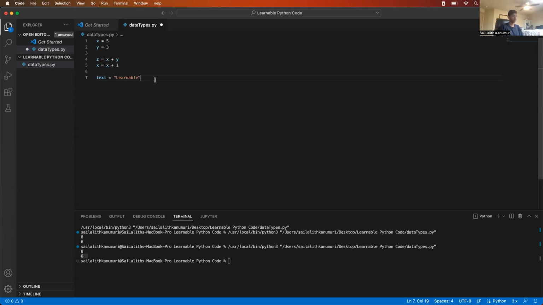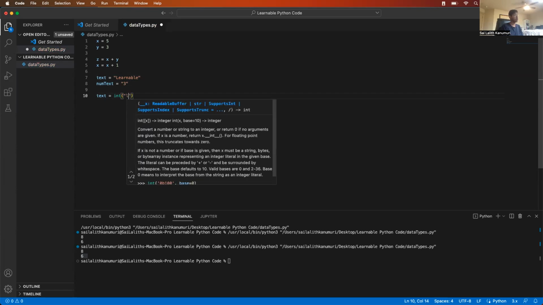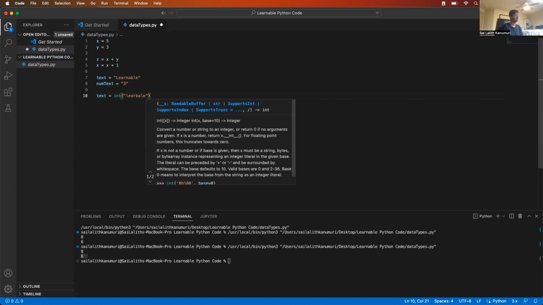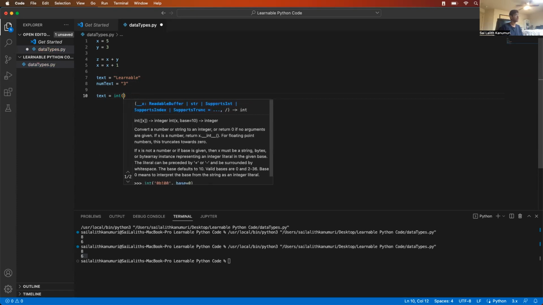And then we can also do num text is equal to 3. Again, what this is doing is it's storing the text value of 3. So Python doesn't think this is a number. It thinks it's a normal string and storing that into a variable called num text. And then we can do typecast here. So text is equal to int of text. And this should work, right?